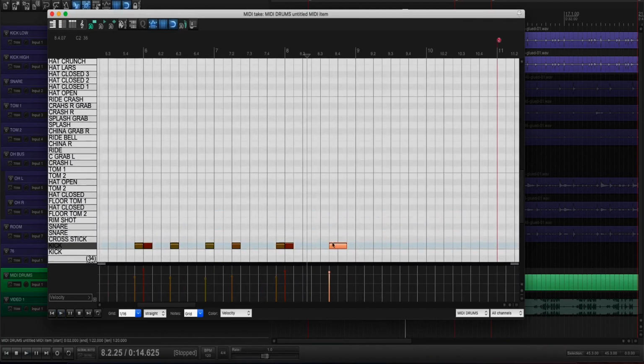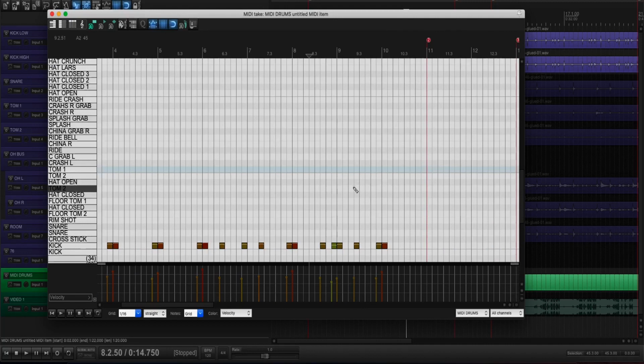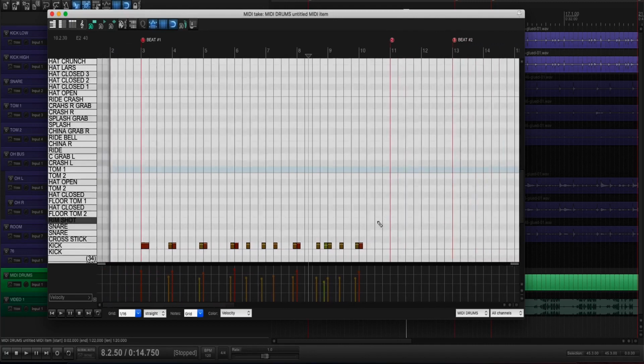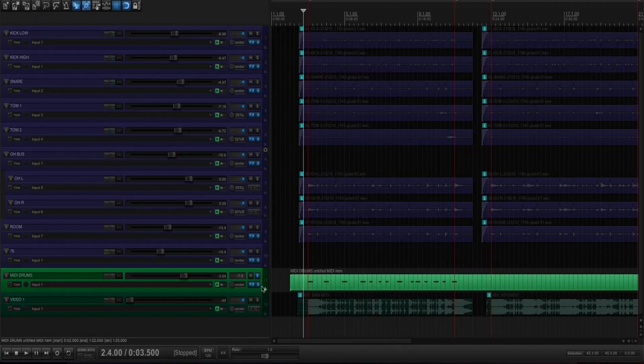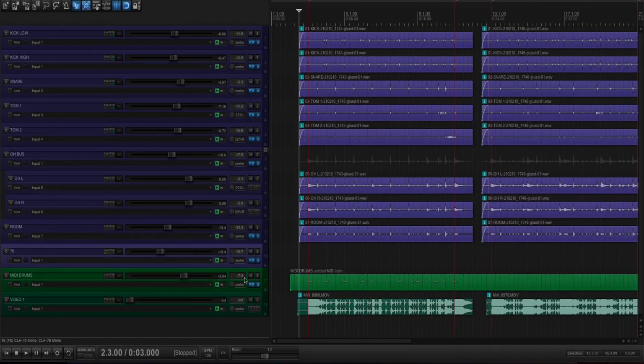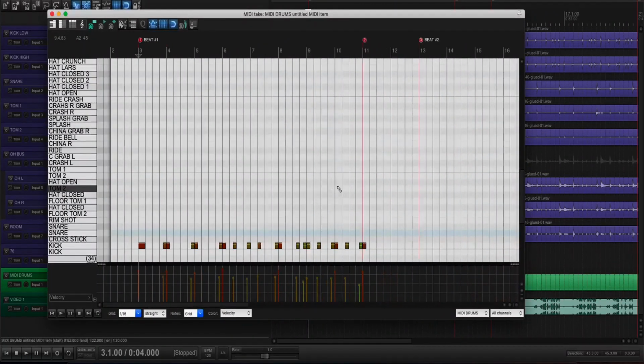Oh, no, that's wrong. Everybody makes mistakes. I apologize if this is painfully boring, but that's kind of drum programming. It's not the most fun thing in the world, but someone has to do it. So let's play it with the full kit, and let's see if it sounds like it's messing it up. So let's move on to the snare.